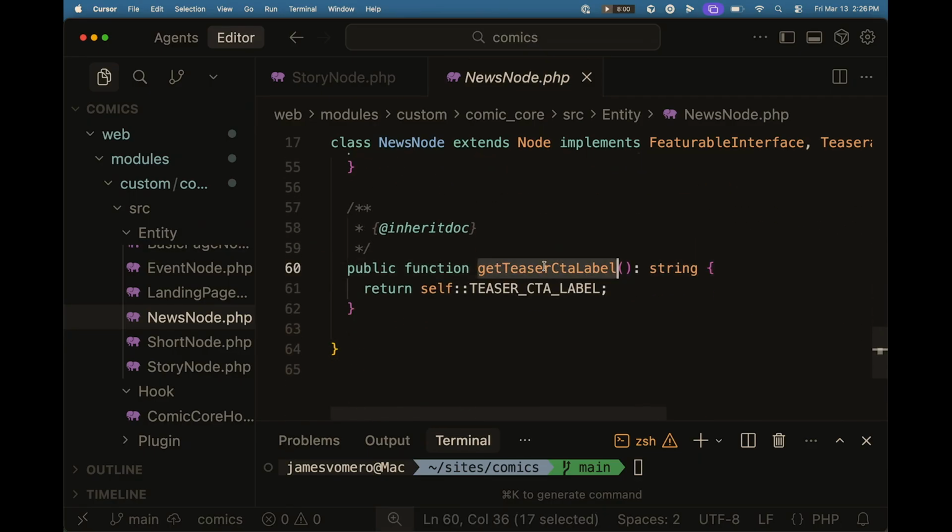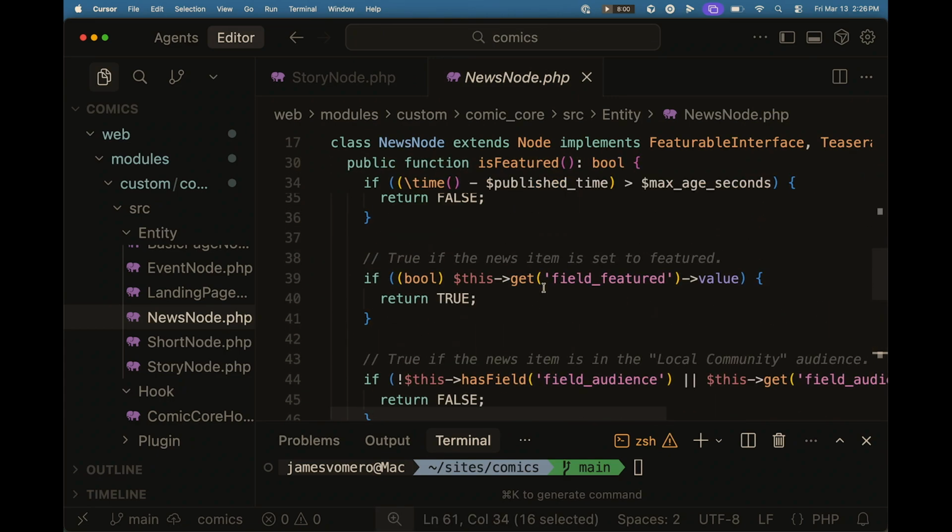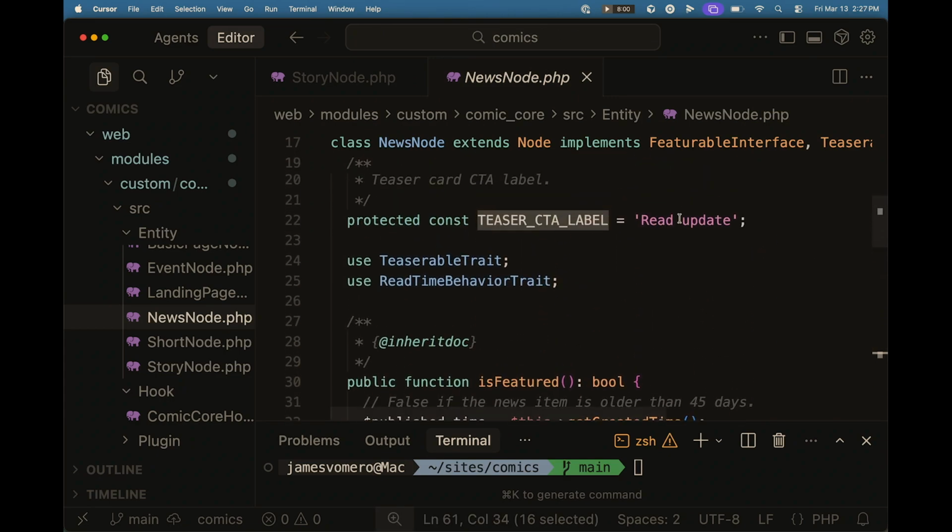Oh, I did here. I'm saying that the call to action for a teaser for news, but news only, is read update. Probably not the best text. I could do better. But I wanted to show off an example of how you get those traits in place so that we can share code across content types, and try to encapsulate all that behavior into a single source, but you can still override them if you want. You want to limit overrides, and that's where design patterns get to be in play. We don't have time for that.